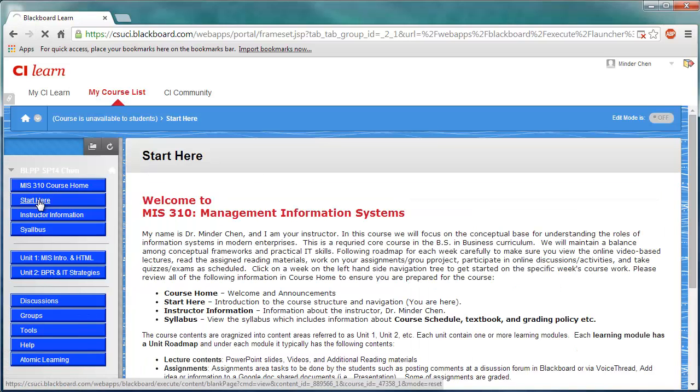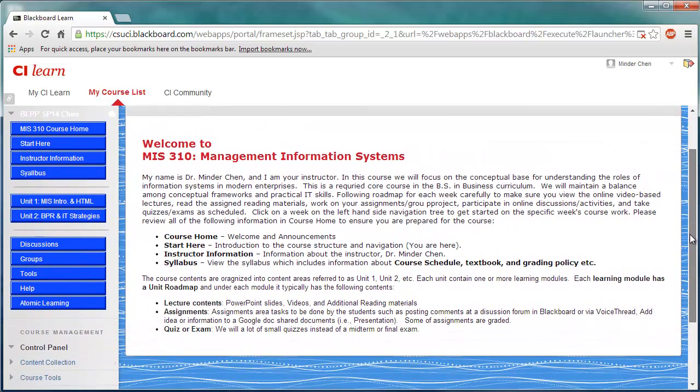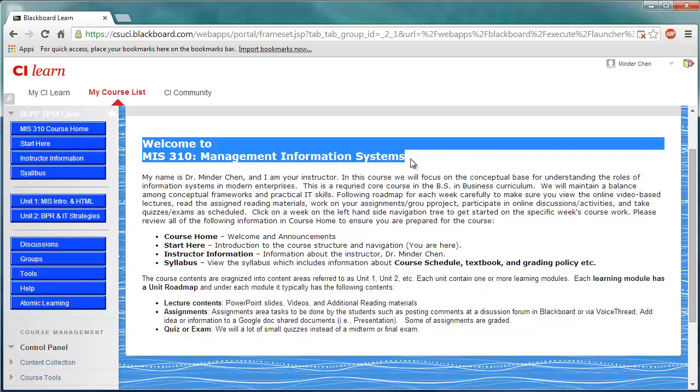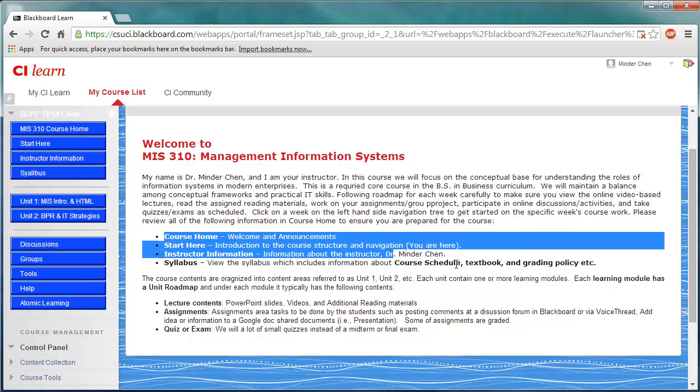However, there's a Start Here section. This is where I want to give students a review of how this course is organized. Over here, I've pointed out some of the items on the menu, like course home, start here, instructor information, and syllabus. And then I'm organizing the actual course content by grouping it into various units. I'm going to introduce two of the units that I have developed.